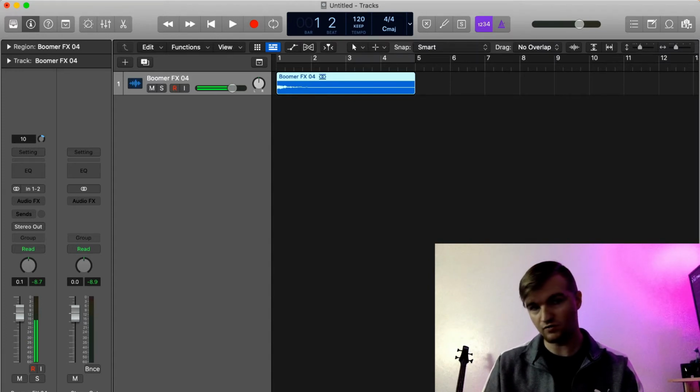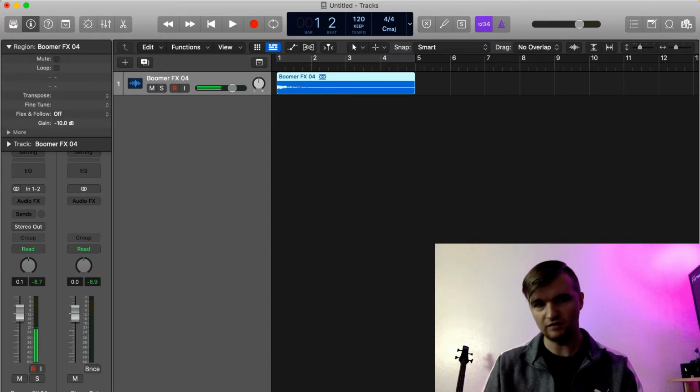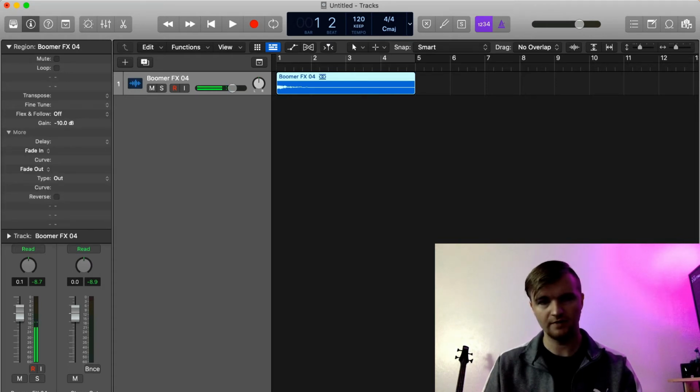You're going to go over here to the region, onto the left. Click on region. And you see, you have a loop and mute, but you don't have reverse. So what you do is just click more, and here it is right there. Click reverse, there you go, your audio is reversed. It's really just as easy as that.